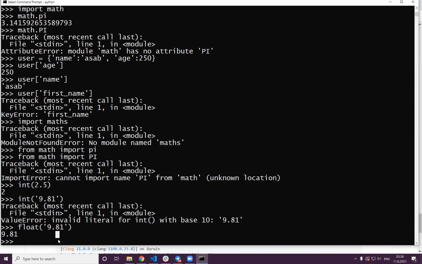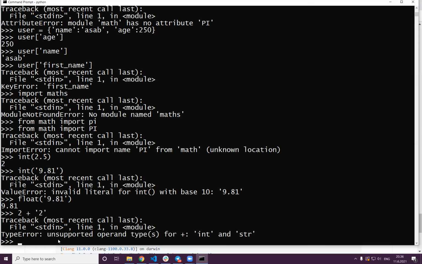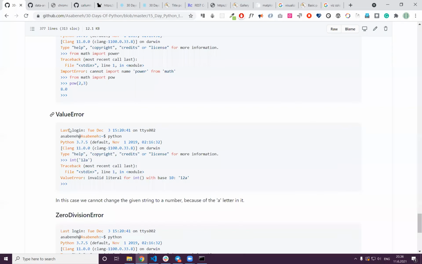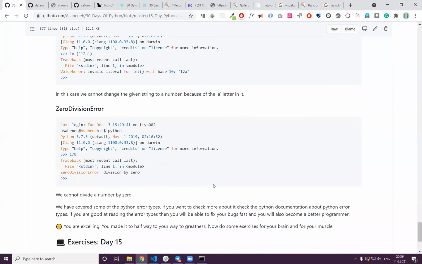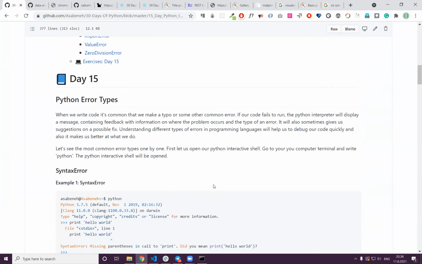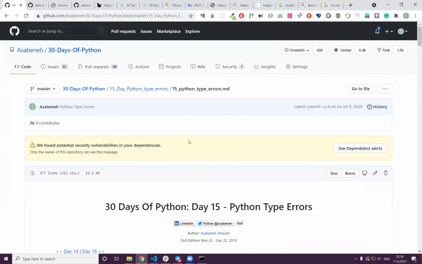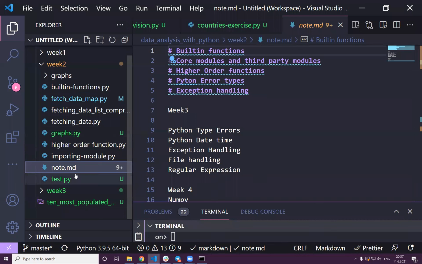But actually 2 plus 2 as a string could also be an error, a type error. Yeah, actually it's a type error because we're trying to add an integer with this string. So you may face different kinds of errors, like zero division. And now we have covered the different types of errors you may face while you are writing Python scripts. Great. And let me see other part that we may do.